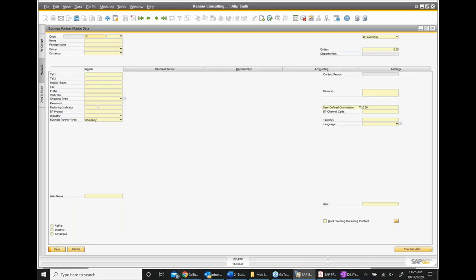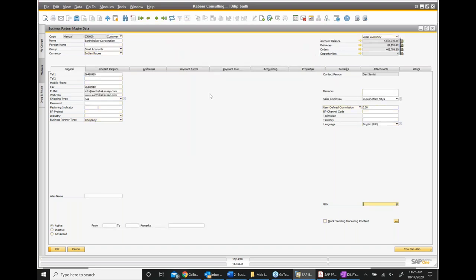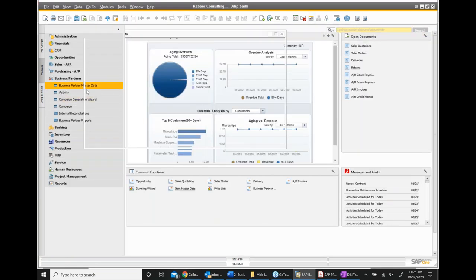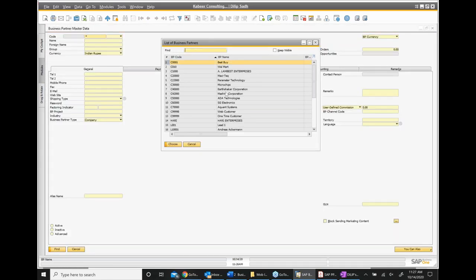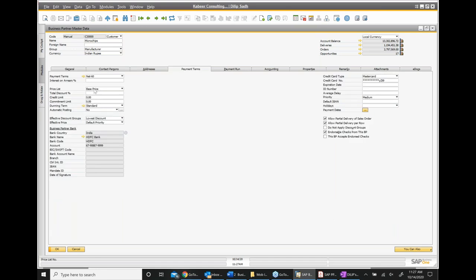If you look at any business partner, for example, if I go to my customer Earthshaker, this customer has the price list equal to distributor sales price list. So it's a different price list. If I go to another customer, Microchips, this customer has the base price list. So different customers might have different price lists. Earthshaker has a distributor price list. Microchips has a base price list.